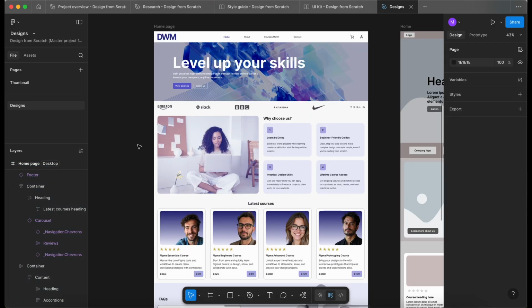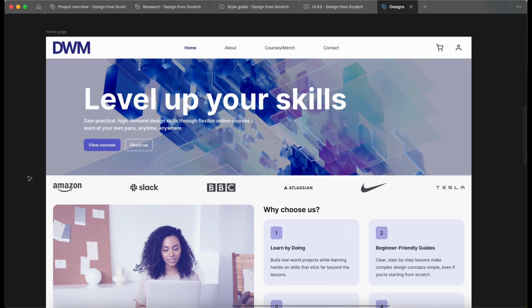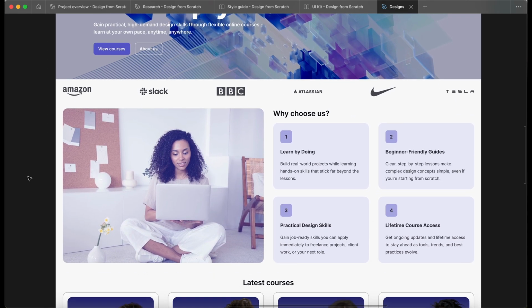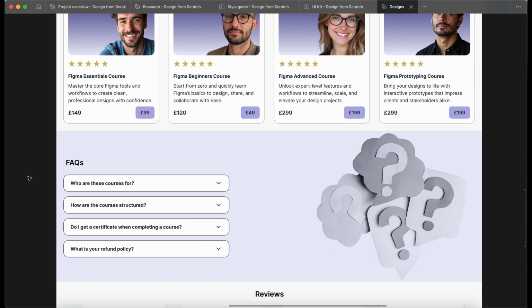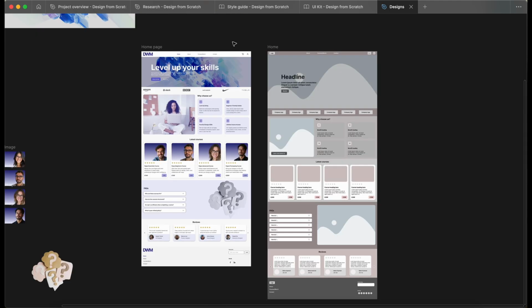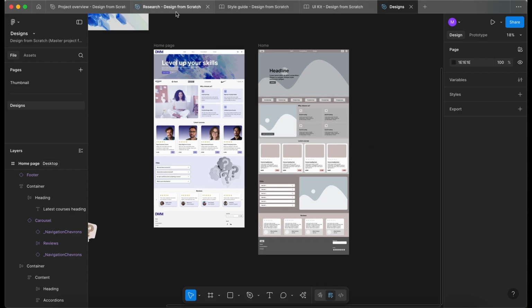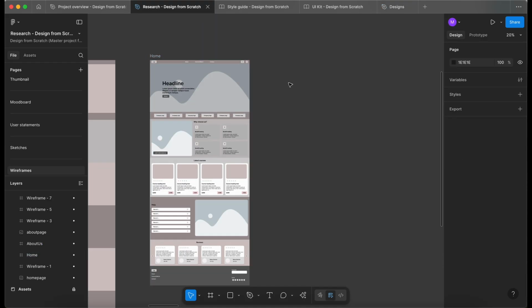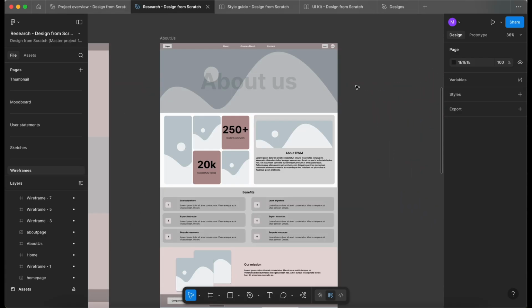Let's get rid of the Figma panels for a minute. That's Command /, and let's just zoom in a little bit. Okay, so we've got our navigation, we've got a hero section, we've got the company logos, Why Choose Us, and then we go down into the courses, the FAQs, and into the reviews, and then into the footer. Okay, I think that's a good start for the home page, so let's go with that for now. Let's get our panels back. And let's go back into the research file. So I think we can say we've finished for now the home page. Let's move across. Okay, so in the next video, we'll work on our About Us page for our project.